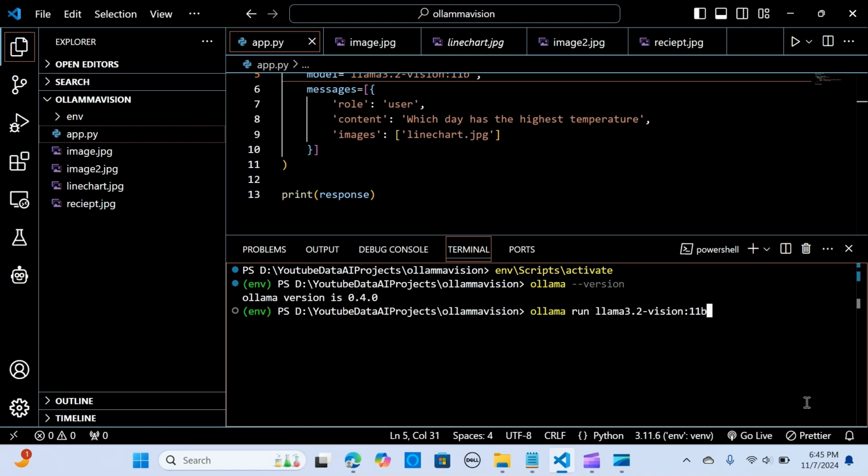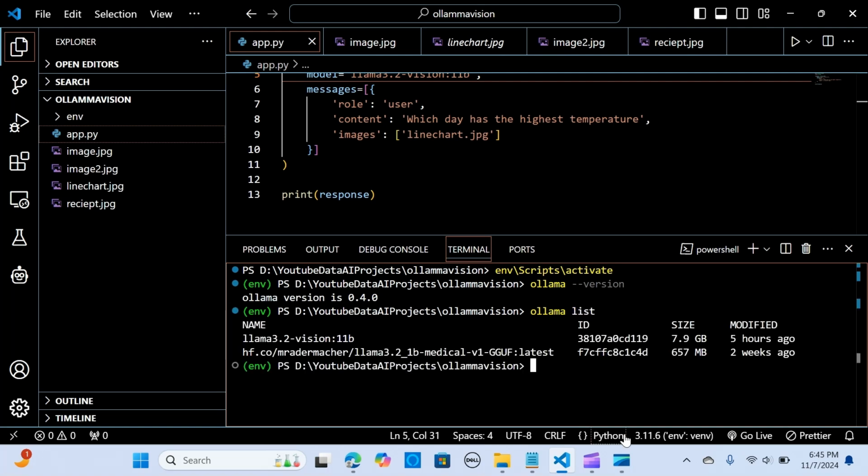In order to check available models, I run ollama list. As you can see, I already have that installed. If you don't have that, you can type ollama run, then the name of the model, and hit enter. I'm going to hit enter and give it a few seconds, just for you to see how this runs.